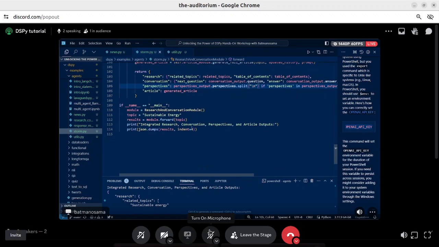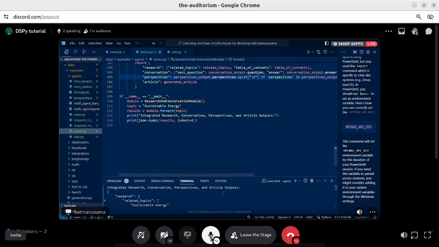And then this is everything together, and then printing the integrated research. So this is actually printing each module, each module's outputs for the perspective and the article.